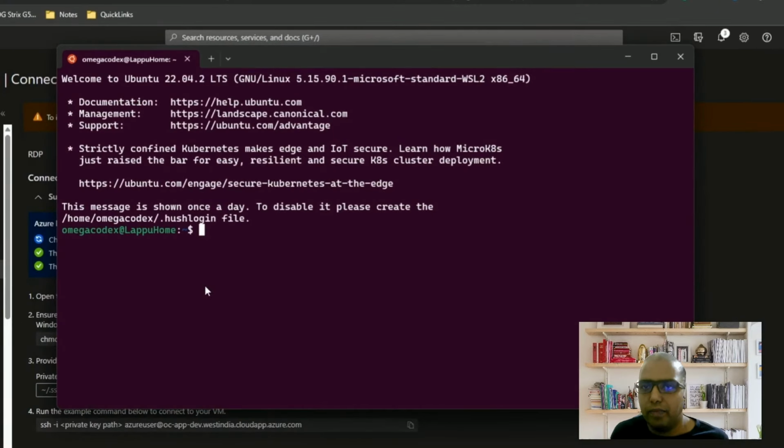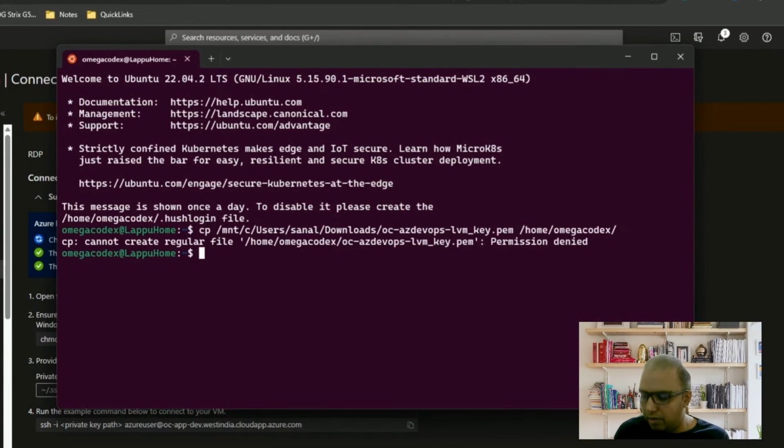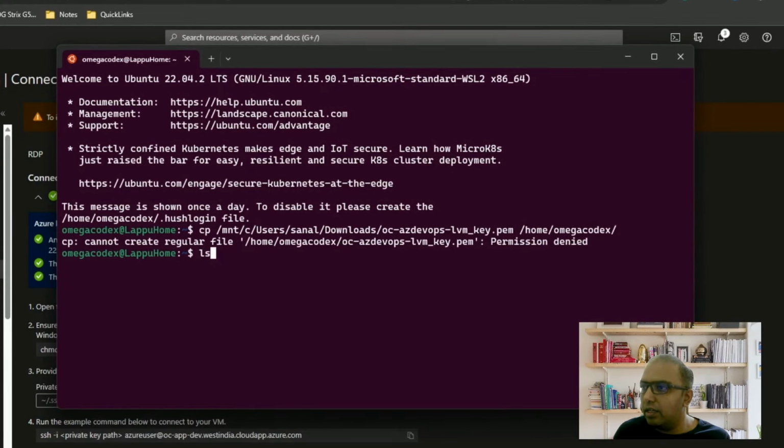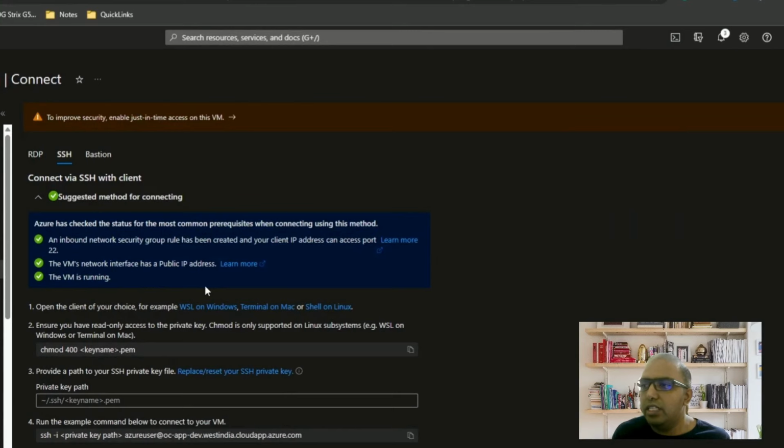First we'll copy the key file to our home directory. So let's do that. It was in my downloads folder. I'll copy it to my home directory. Okay, I think I already have one. I'll just remove this. And now let's copy the file, and I have to change the permissions on this file to read only to use it to connect through SSH.